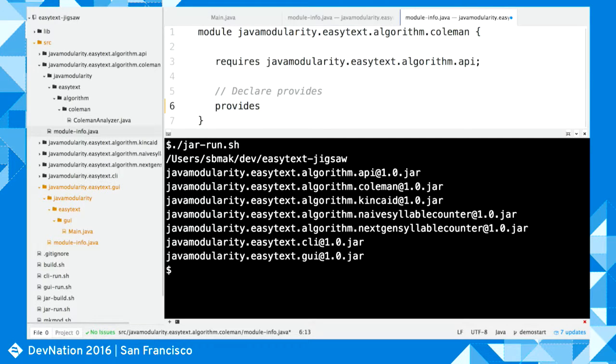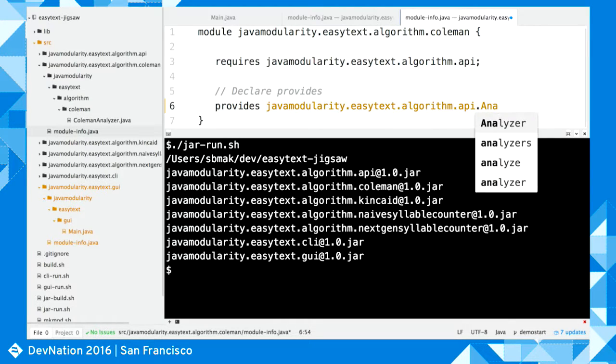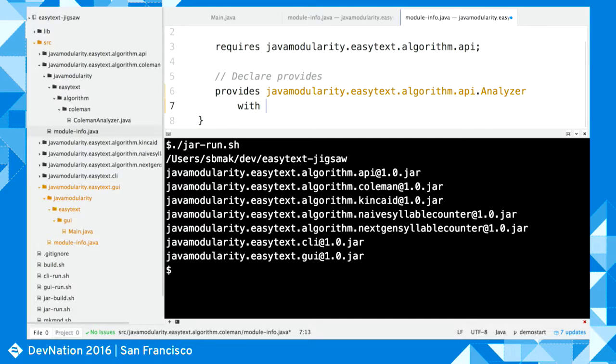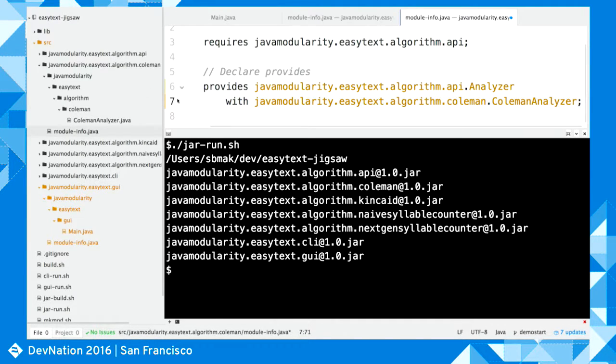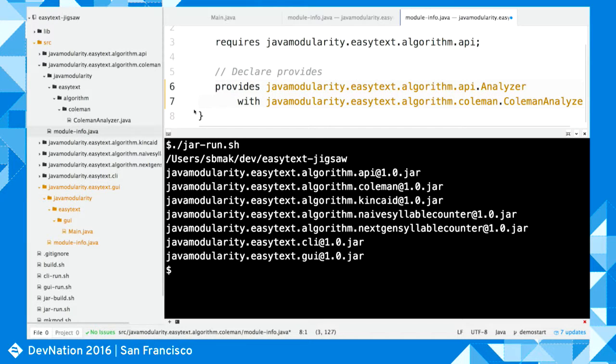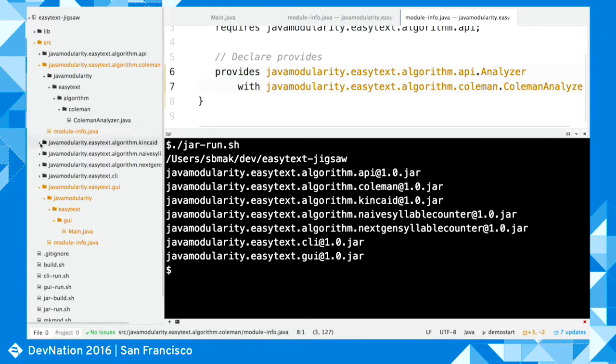So in this case, we provide the Java Modularity easy text algorithm API analyzer interface with Java Modularity easy text algorithm, and we're in the, let's see, Coleman analyzer, so Coleman analyzer, and let's directly do the same thing for the Kincaid analyzer.